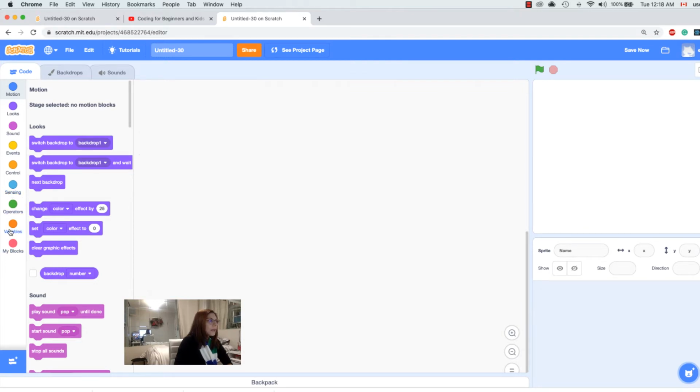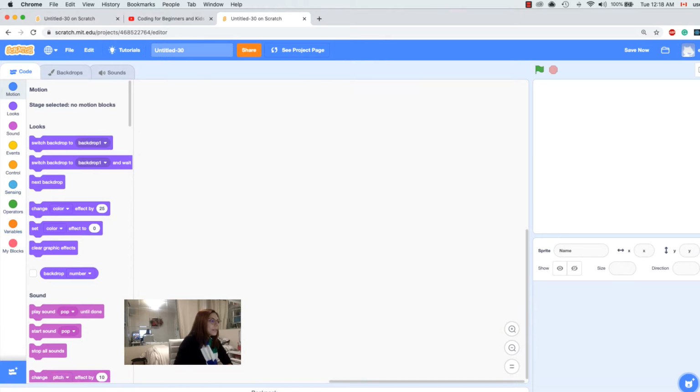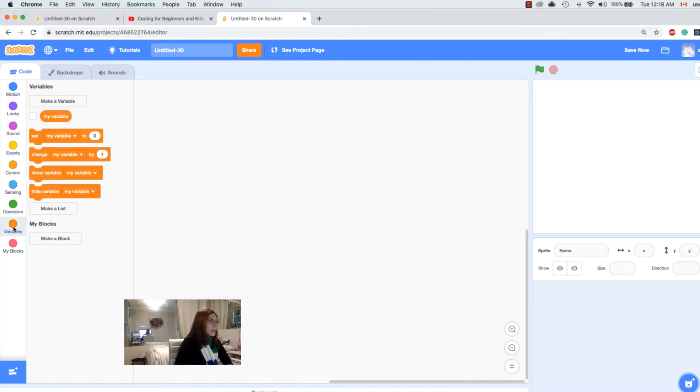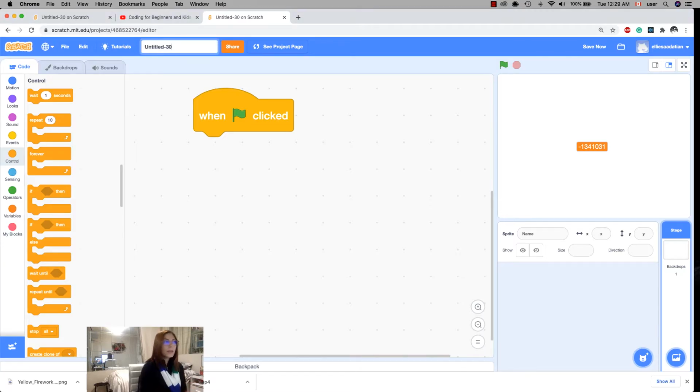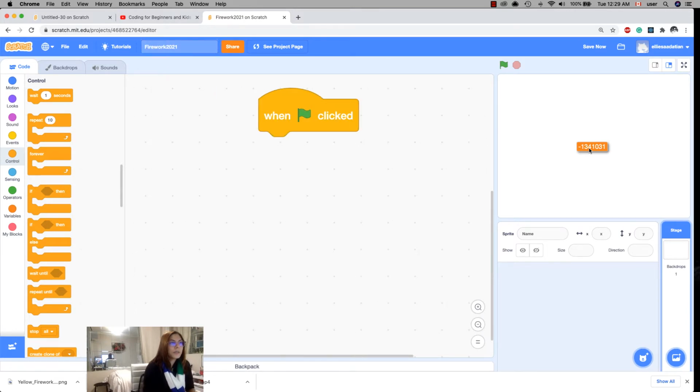We click on the variables, which is here, and then I click on make a variable. I name my variable timer. Also, let's not forget to give our project a proper name, which is Firework 2021. Okay, now we have our timer.